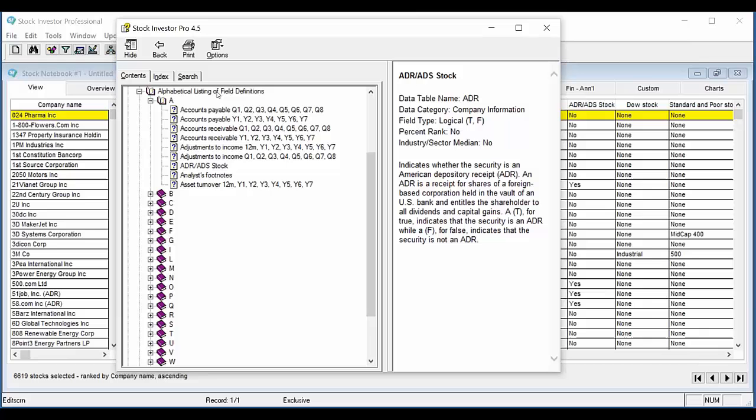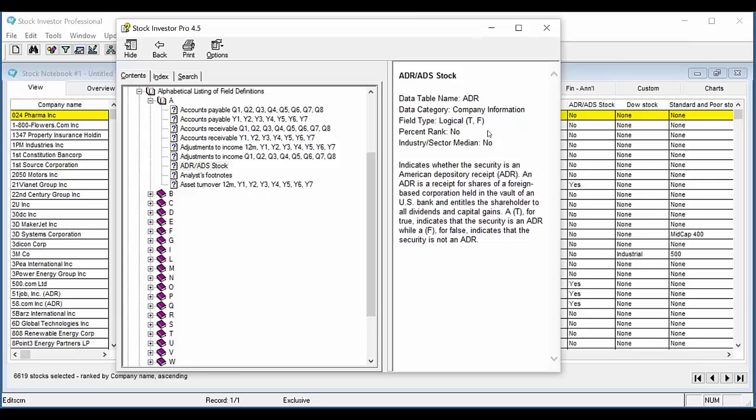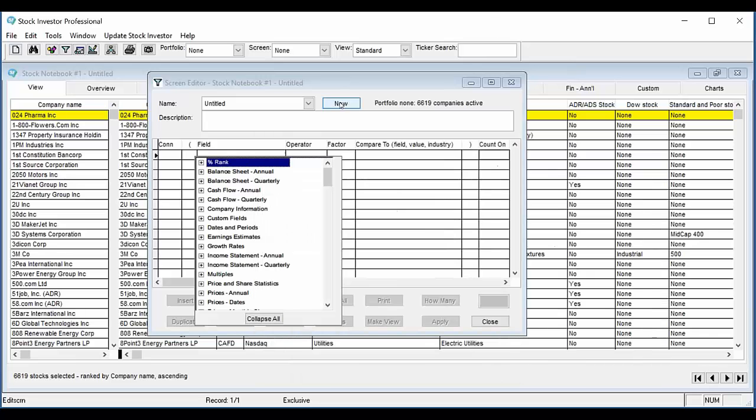So if I go to the alphabetical listing of the fields and open up the A and go down to ADR ADS stock, this will then, on the right side of the help window, show you the field definition for ADR ADS stock. But beyond that, it also gives you what data category it is in. So in this case, the ADR ADS stock data field is in the company information data category. So I can go back into the screen editor and come down to the company information data category and click on the plus sign next to it.